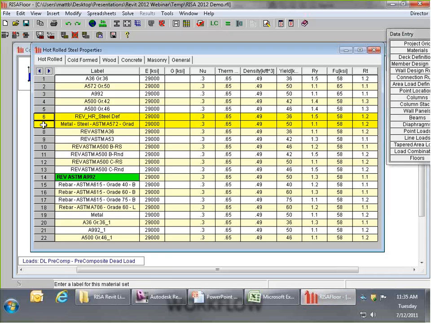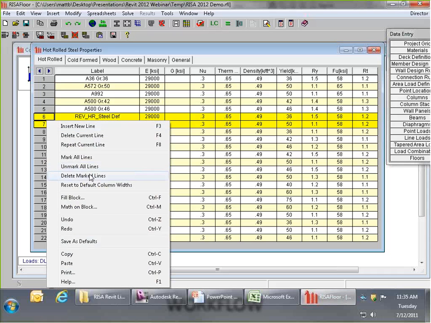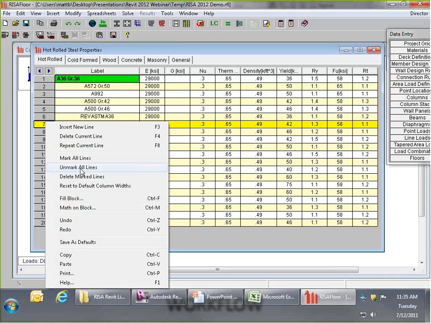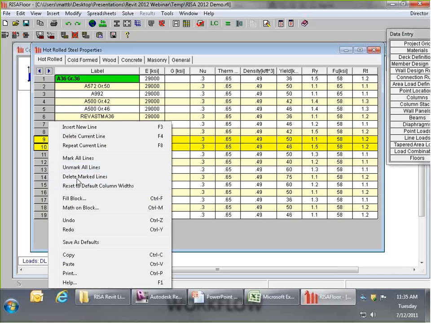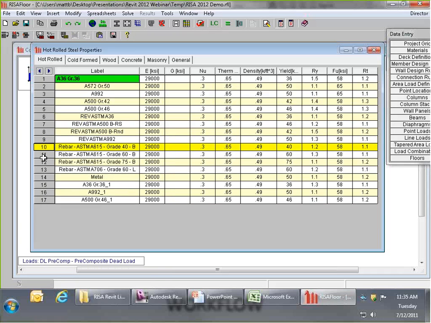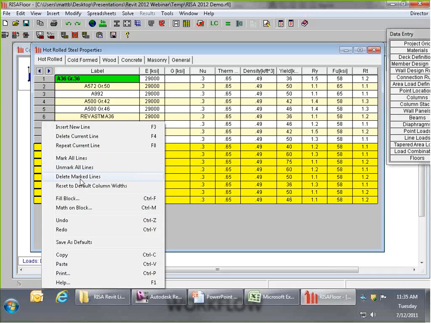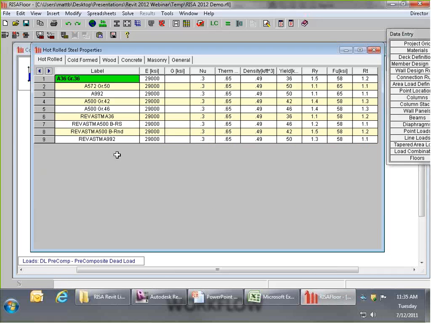This is going to allow us to purge them out of both models. So I can just highlight these right in the spreadsheet, and I can say Delete Marked Lines. I'm not using any grade C here, and I'm not using any of these other miscellaneous metals. So now I've purged these out. Not only have I purged them out on the RISA side, but when we go back to Revit, it will also purge all those unused materials out of my Revit model and sort of clean things up.